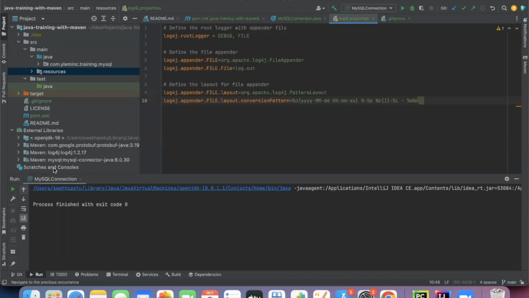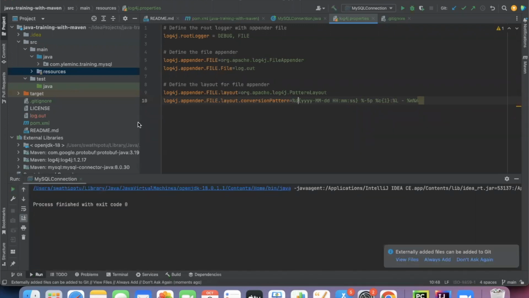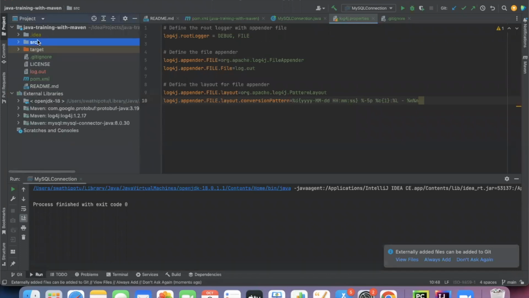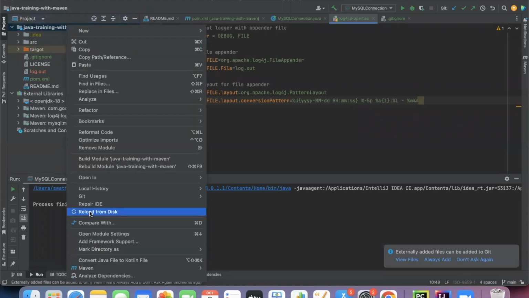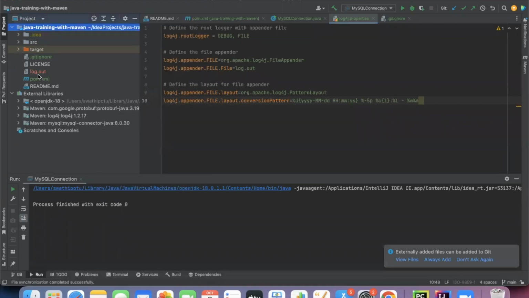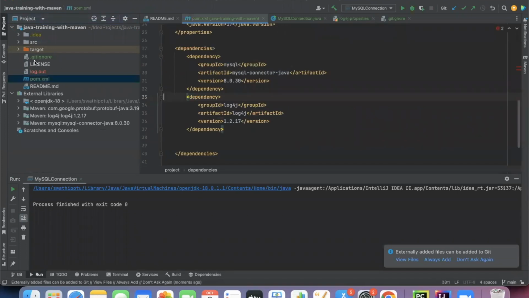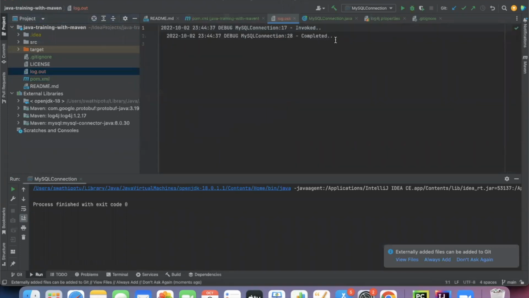So let's run this one now. What happens? Okay. Now you don't have anything, right? If you go here and reload, a log.out file will be generated in the same folder. Okay, log.out. It printed everything, right? However many times you invoke, that many times it will keep adding to the list.